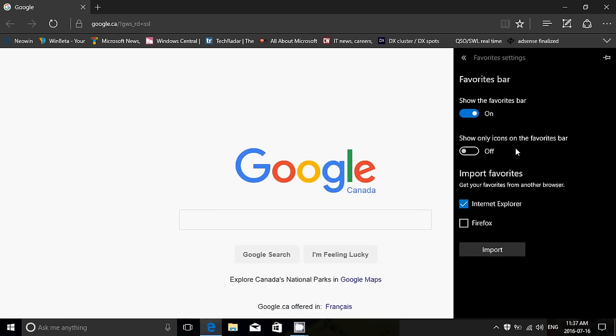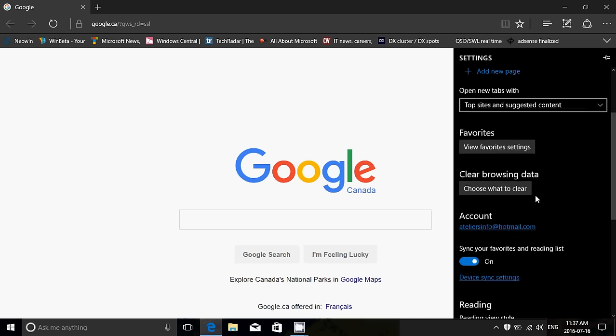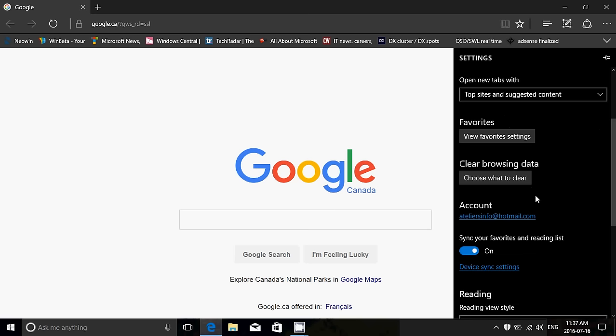Favorite settings will now have the possibility to import from Firefox. You had the possibility to import from Chrome in 1511. But Firefox was cruelly missing from here. So you couldn't import from Firefox. Only Chrome showed up. Now you'll be able to import from Internet Explorer, Chrome, and Firefox. So this is something that a lot of people were waiting for. How do I import from Firefox? It's kind of complex.